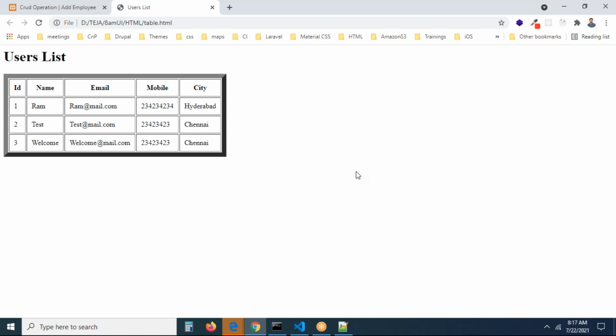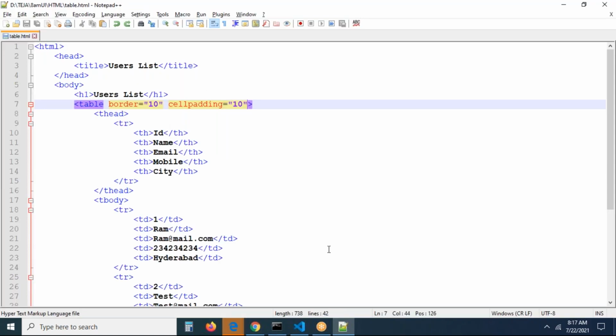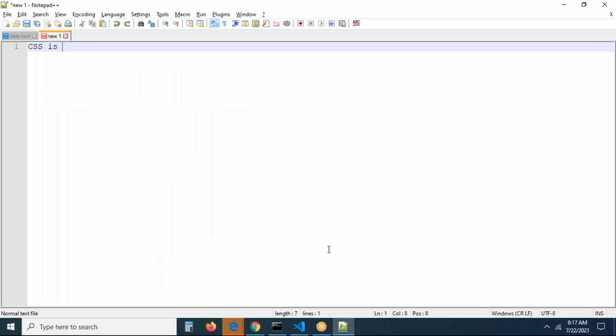You know one more thing. In real time, people will use one word actually. What is that word? CSS is the heart of the web application. They will use this word actually. If CSS is not there, the building will collapse. It simply says, if the cement is not there between the bricks, definitely your building is going to collapse. In the same manner, CSS is the heart of our web application.